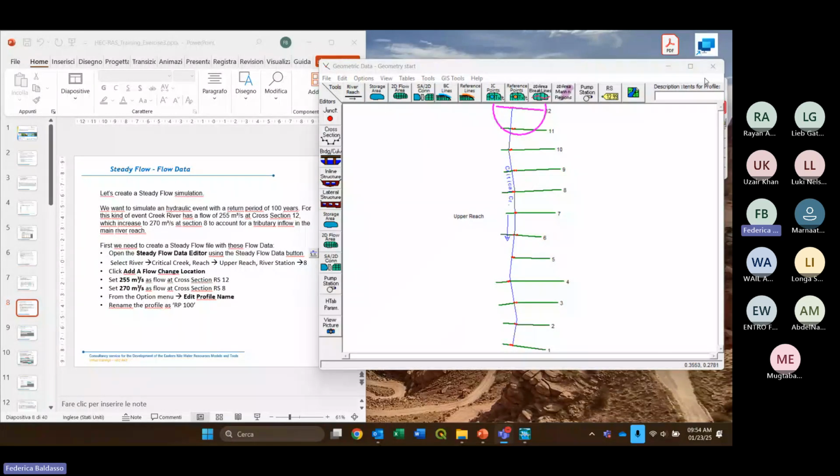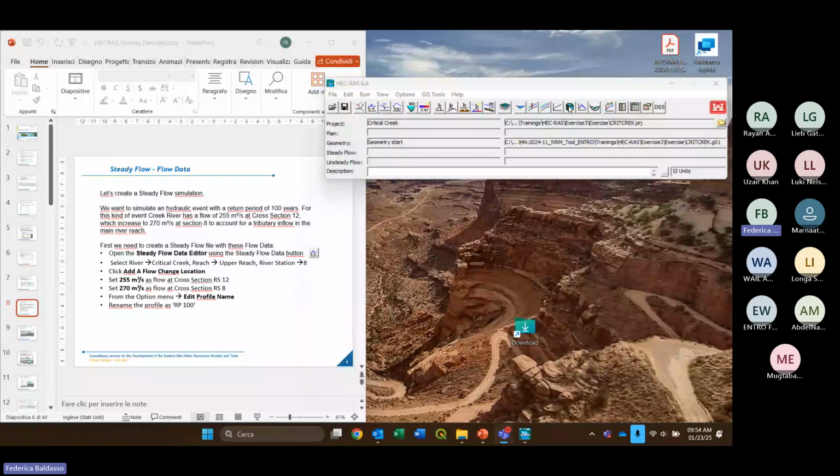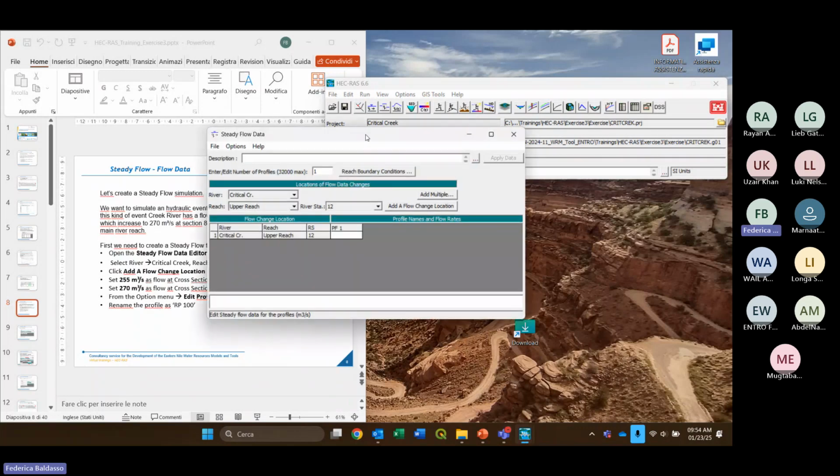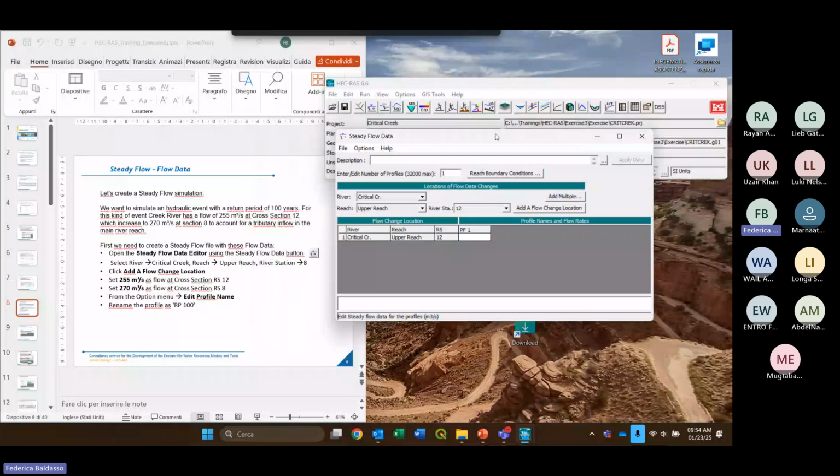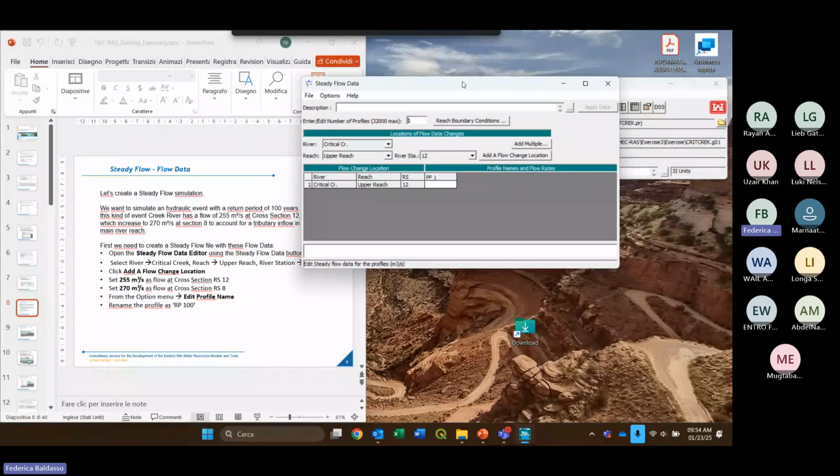Okay, so the first step, we want to enter this flow data. We need to open the steady flow file editor. You just have to click this button, the one next to the geometry window, and in this window we can enter this flow data.